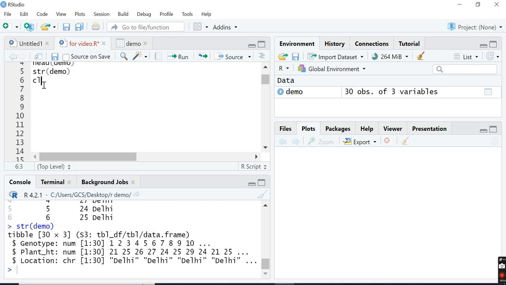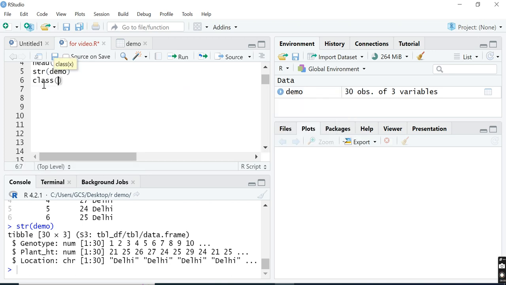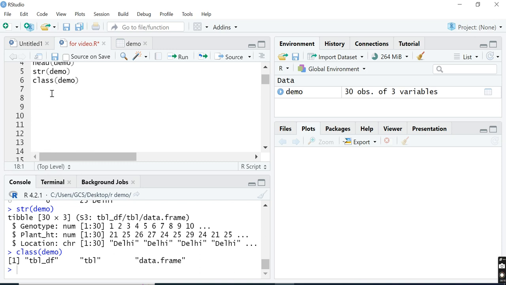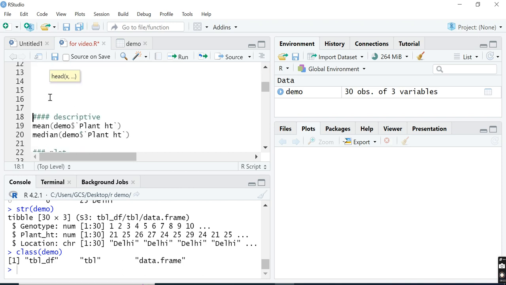You can also check what kind of object demo is, whether it is a character, a data frame, or something else. If you want to check, you can just put class demo. It should show table data frame. Only if we have a data frame can we do all the statistical analysis. So we have checked these basic things.